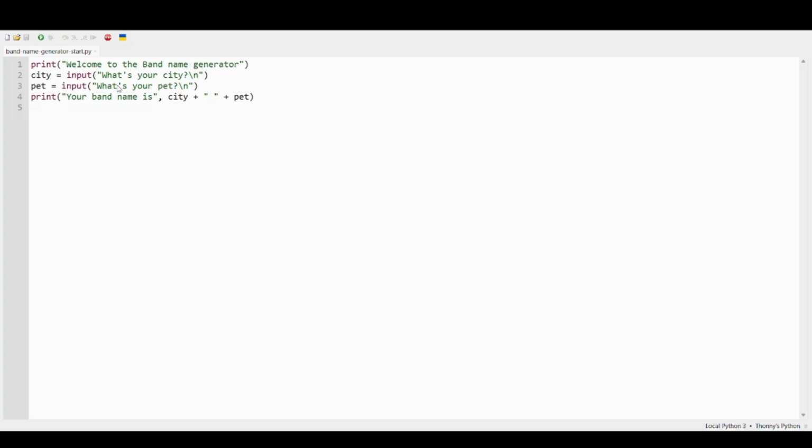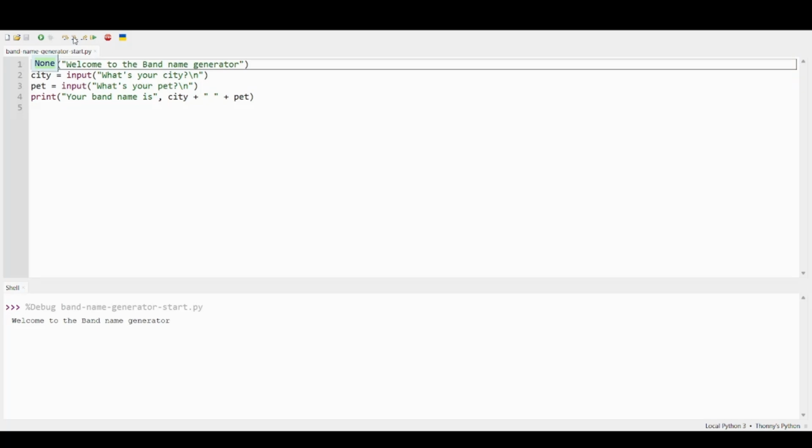Let's start. First, we're debugging this. How does this program run? It shows us. I'm using Thonny. It is the best debugging app for Python. Click on this. So we do step into, so it shows you. First it prints welcome to the band name generator. After it goes to city and it takes input and checks what is right in this, what is your city.